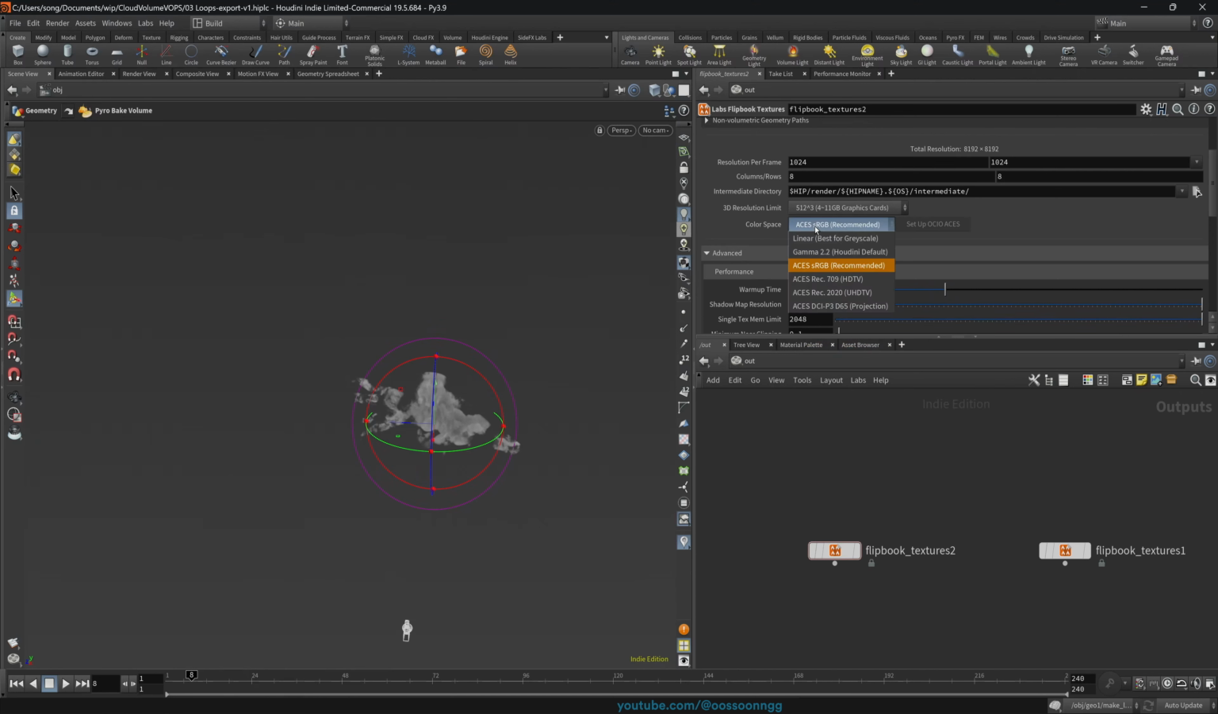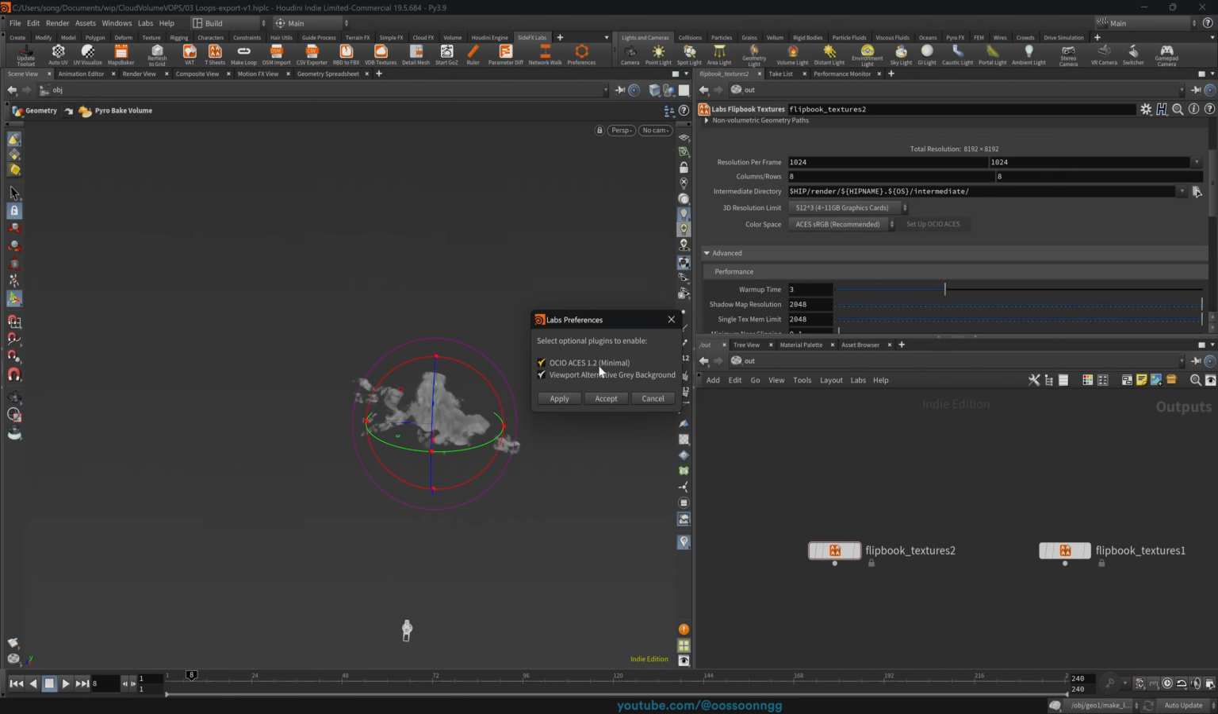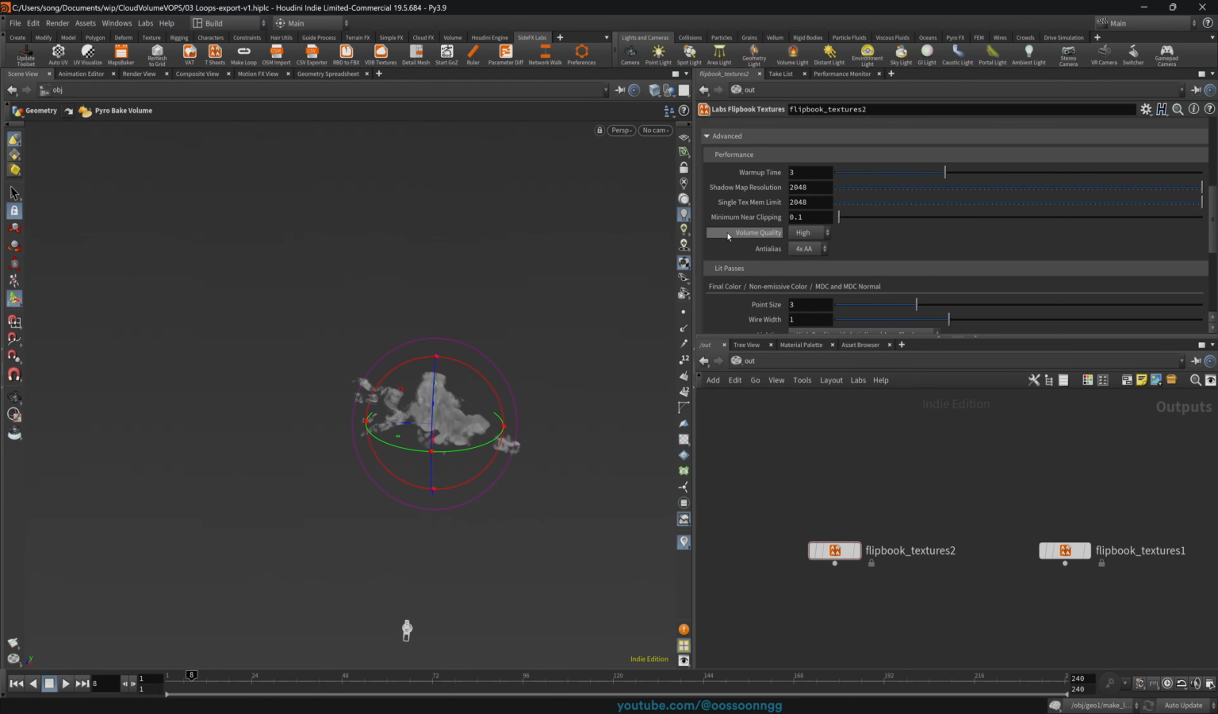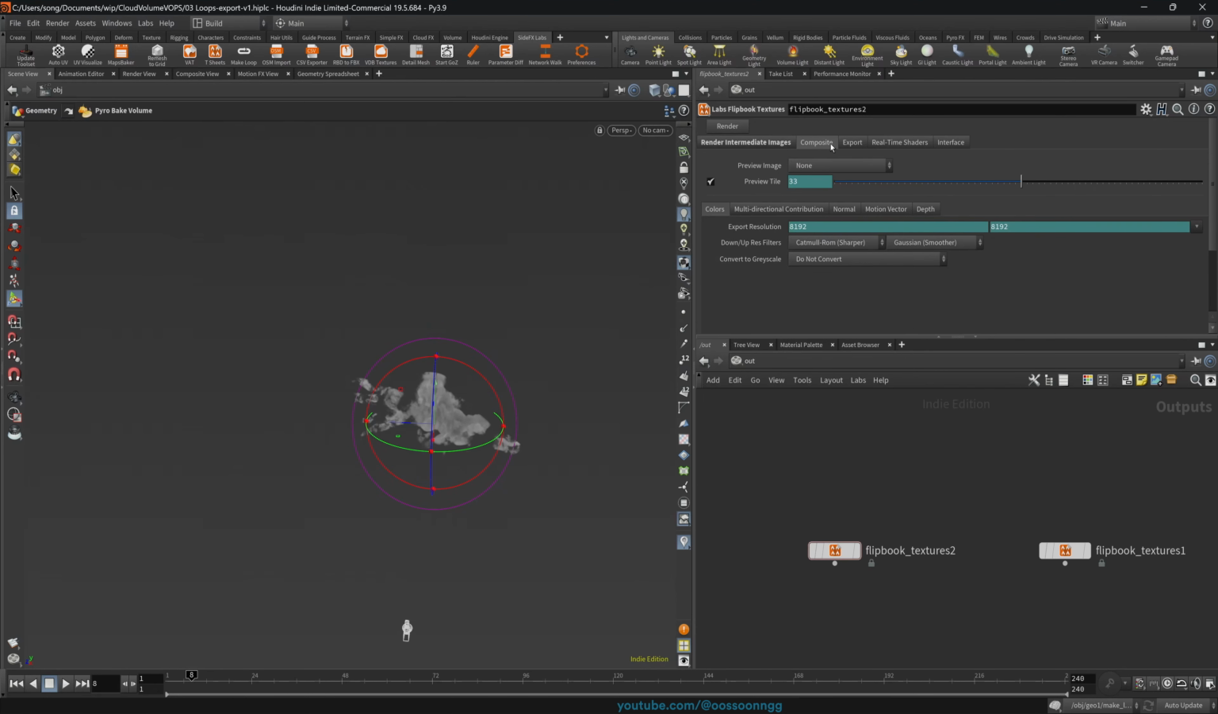Next up is color space. The preferable color space in our case is ACES sRGB. And if you don't have the ACES, don't forget that you can actually get this from SideFX Labs. And as you can see, it actually comes with OCIO ACES 1.2. If you have set up SideFX Labs, like I showed you in some introductory videos, everything here will be just fine. You don't have to set up OCIO ACES, nothing like that. So it takes care of itself. So that's cool. Things here, we don't need for this tutorial.